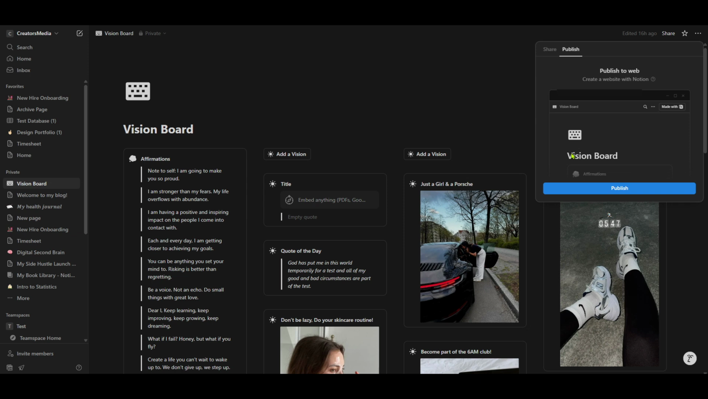There you have it. A quick, efficient way to turn your Notion pages into a fully fledged blog. So go ahead, share your insights with the world using this unique and straightforward method.